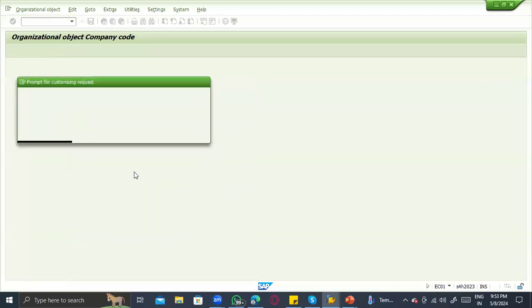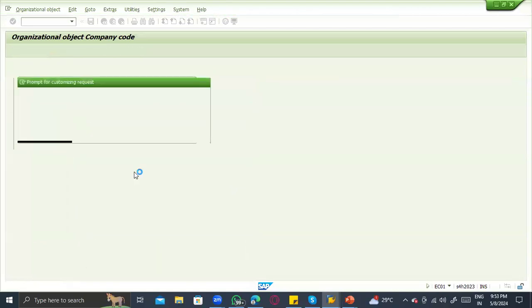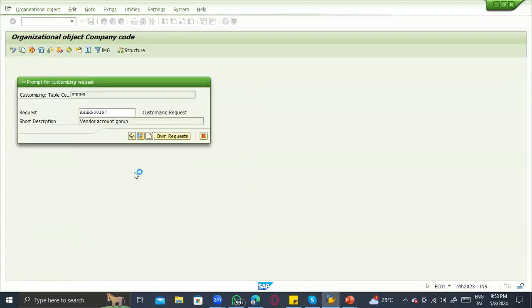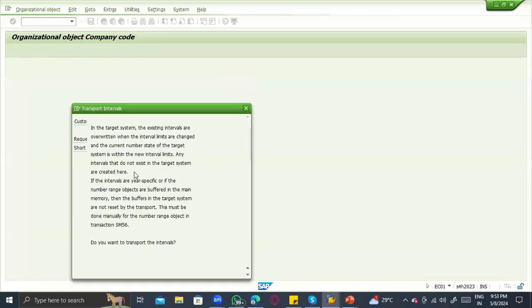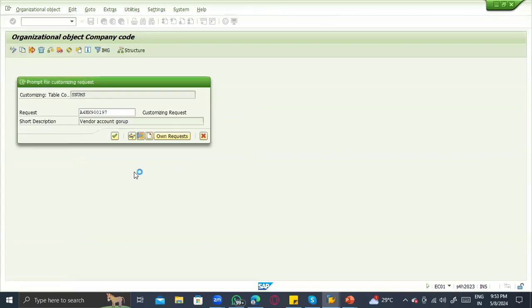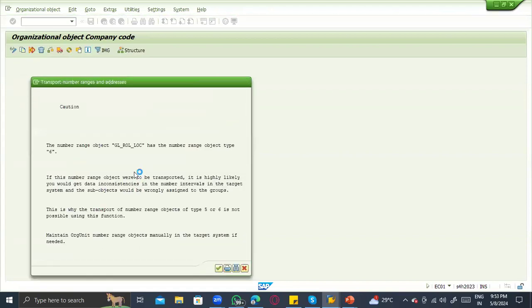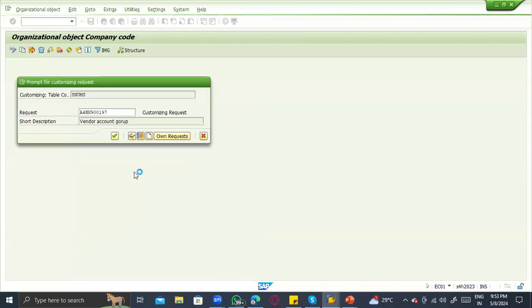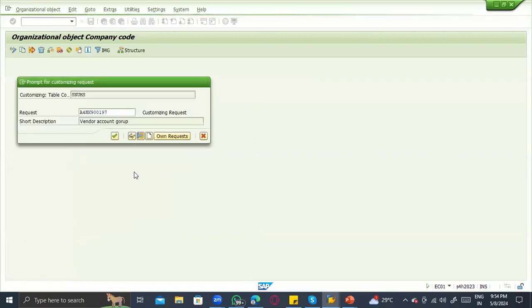There are so many objects. The system is trying to copy all the objects. That's why I'm just copying, because every time it will go with different data. Now it's creating, and I'm just pressing enter. So the system is trying to copy all the data.